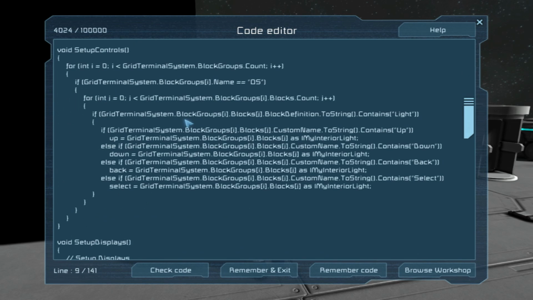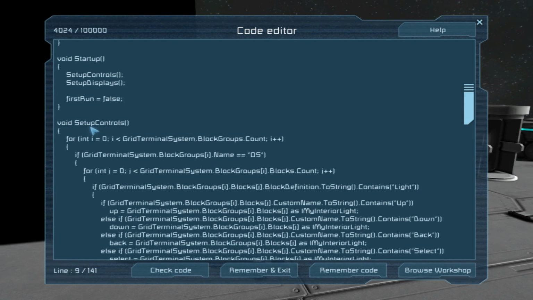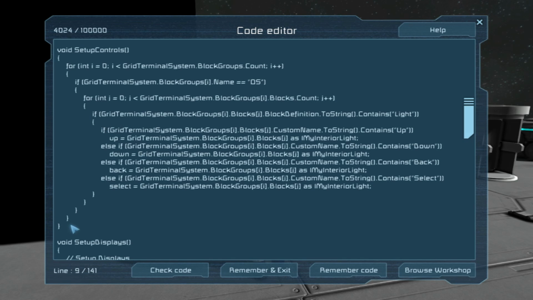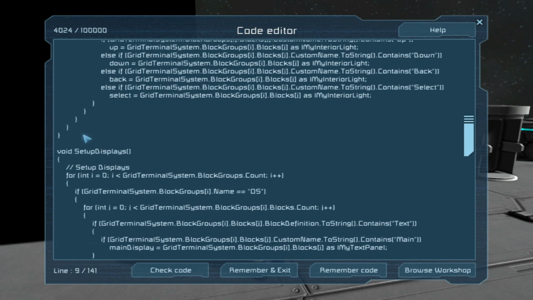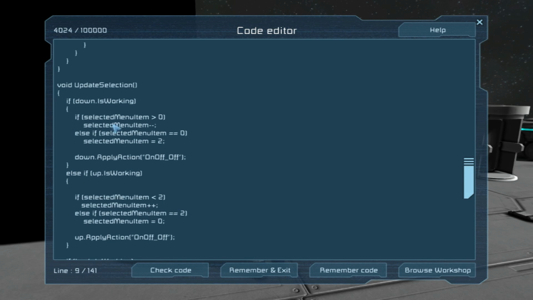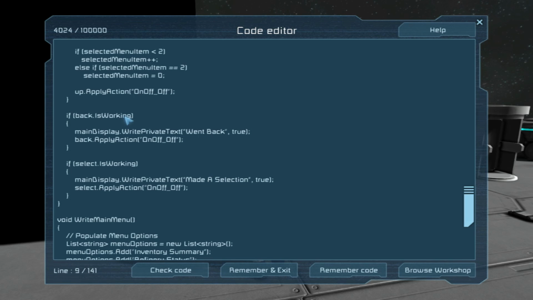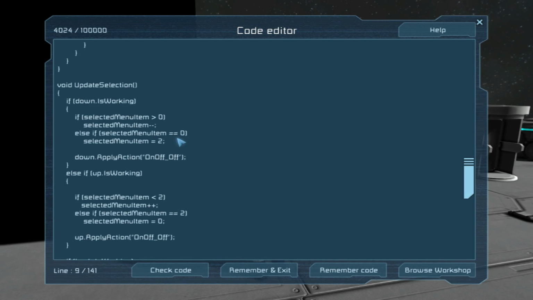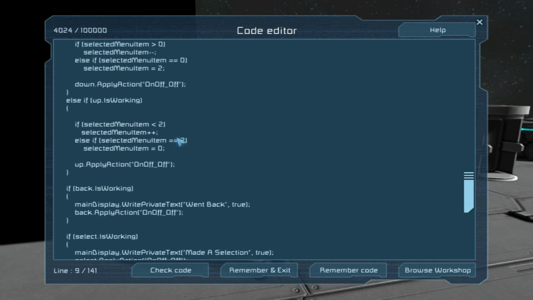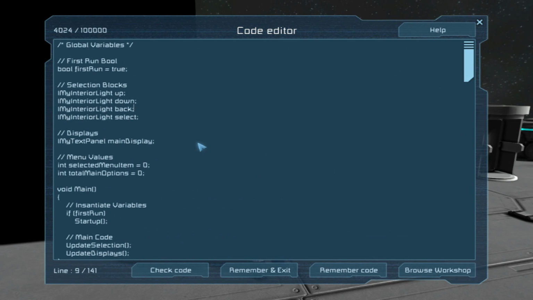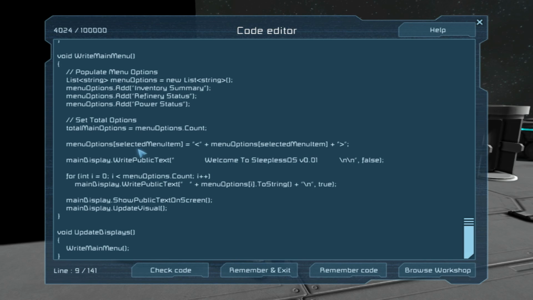Okay, so I really wish there was a way to compress code. That would be kind of cool, but I don't believe there is. So we have our update selection method, and for some reason I thought I finally set this up. Selected menu item, total main options. I thought I finally set this up to where it was going to use an options system.